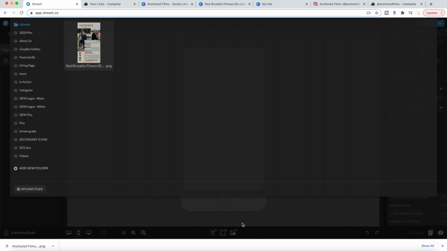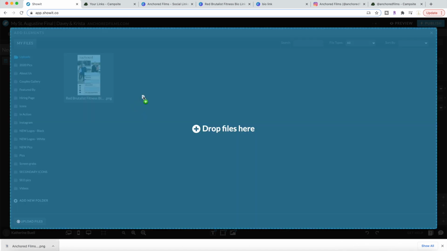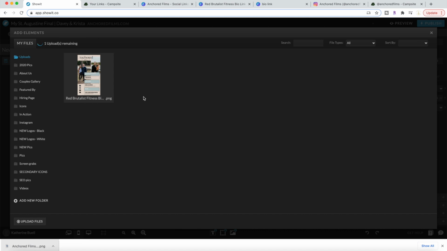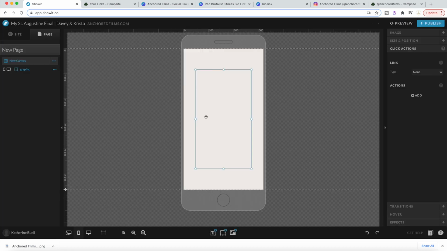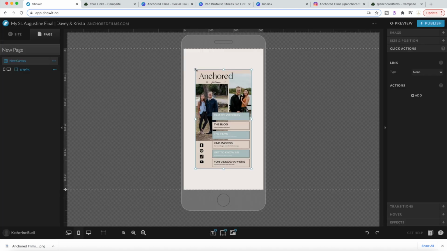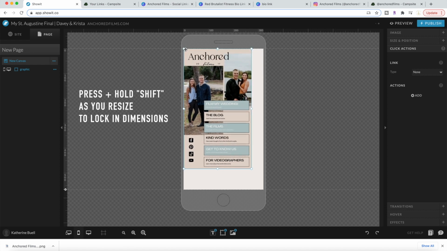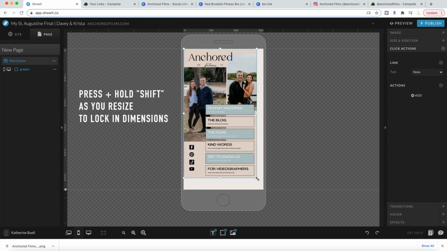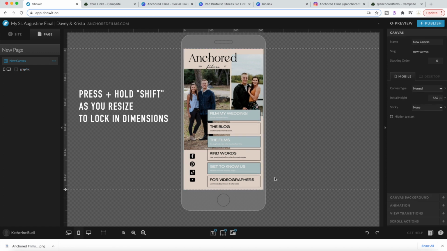Okay, so now you're gonna go to your media library and you're gonna upload what you just downloaded. So drop files here. Once it's uploaded, you're going to click and add it to your page. And all you have to do is resize. But wait, make sure that you press and hold shift as you resize so it locks in those dimensions and it doesn't move the image, like horizontally or vertically in a way that you don't want. Just press and hold shift and then you pull the dimension down.